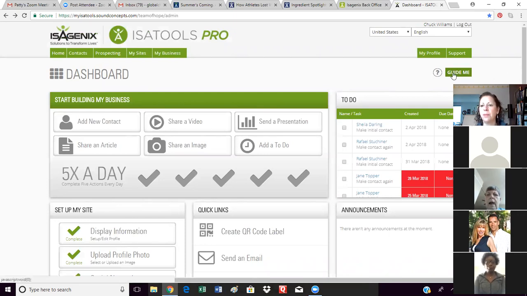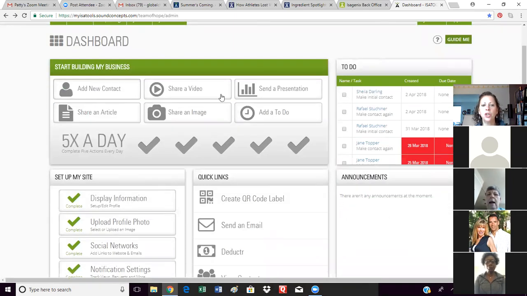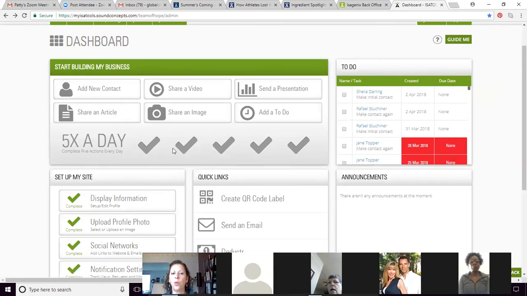Like I said, this Guide Me button pretty much just highlights everything on your dashboard right here. It tells you what each of these features are. You can do things quickly from your dashboard, adding a new contact, sharing a video or article. You can add to your to-do list. This 5 times a day keeps it in front of you, letting you know if you've done anything in your IsaTools back office that shows you've done an action for the day. Whether you're adding a new contact or sharing a video, you'll get a green check mark.